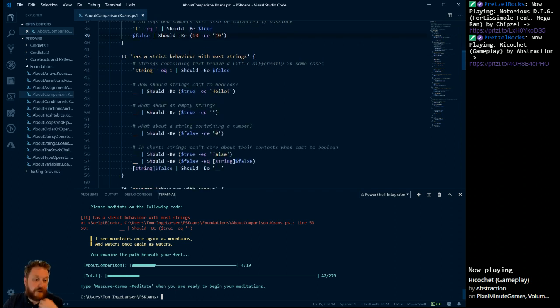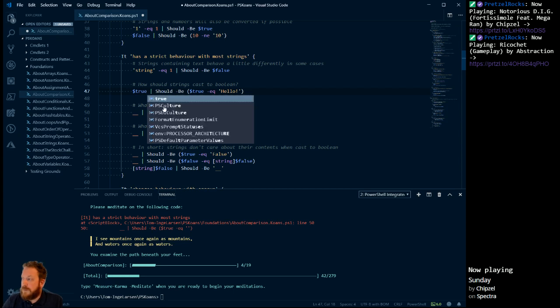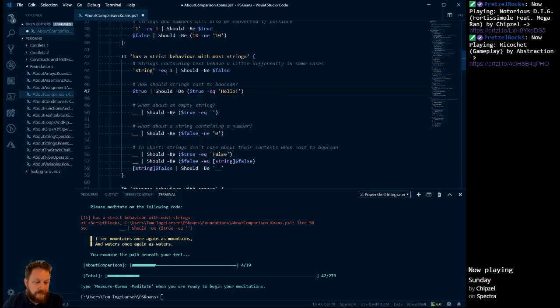So let's move on. It has strict behavior with most strings. Strings containing text behave a little differently in some cases. So in this case, string equals 1 should be false, so that would evaluate to false. Strings cast to boolean. Here I would assume that since it has a value, it would evaluate to true. But this does not have a value, so it would evaluate to false, and true is not equal to false.